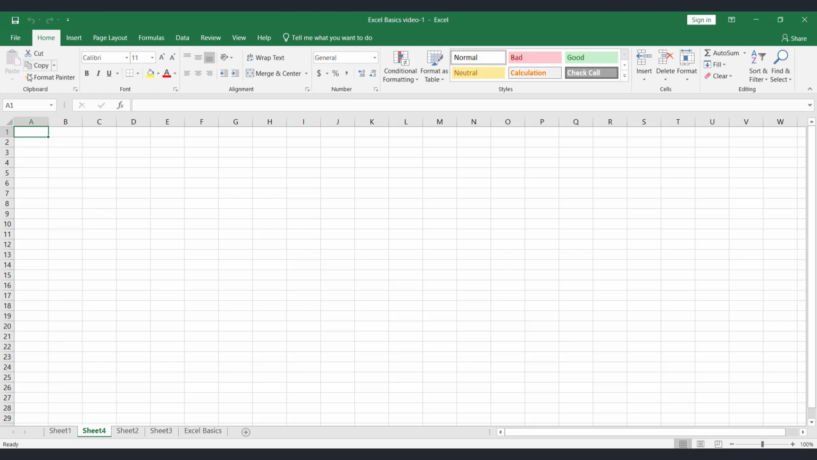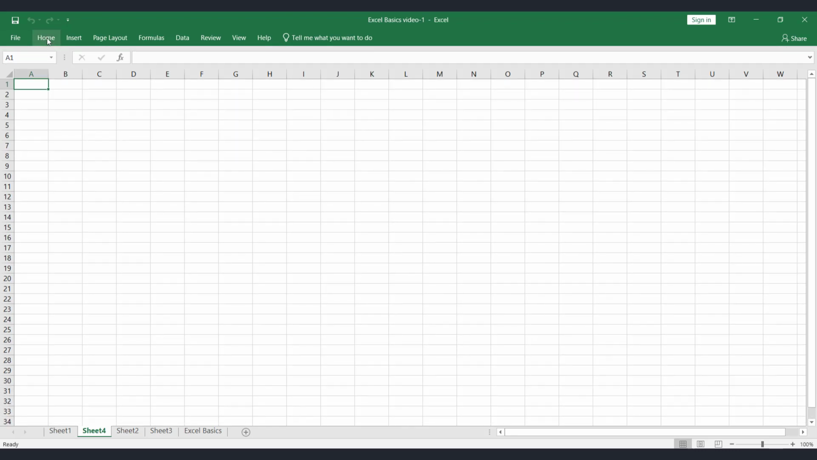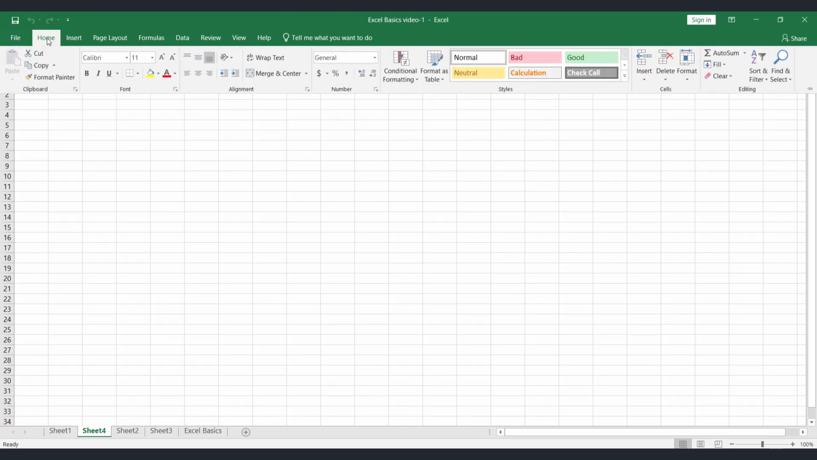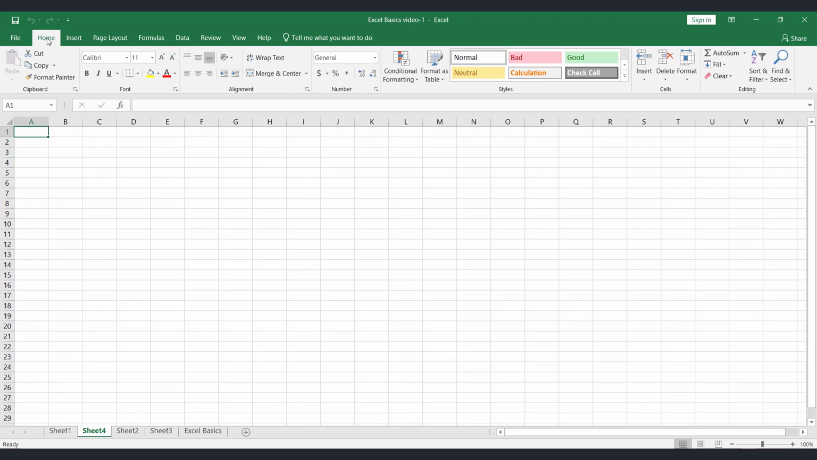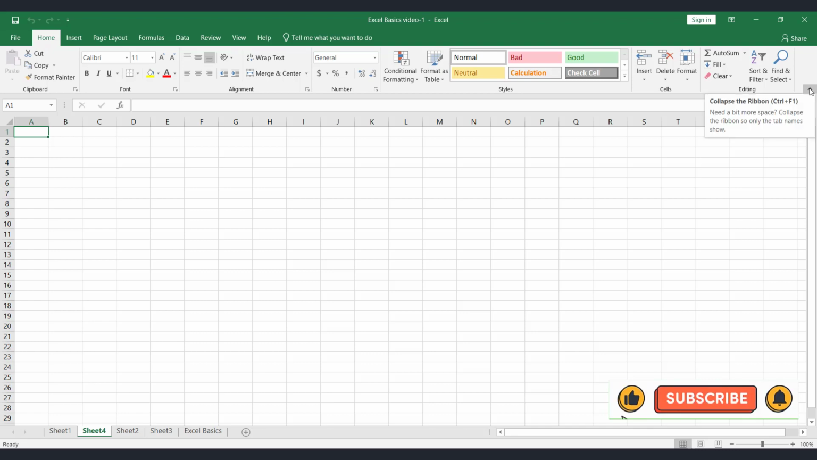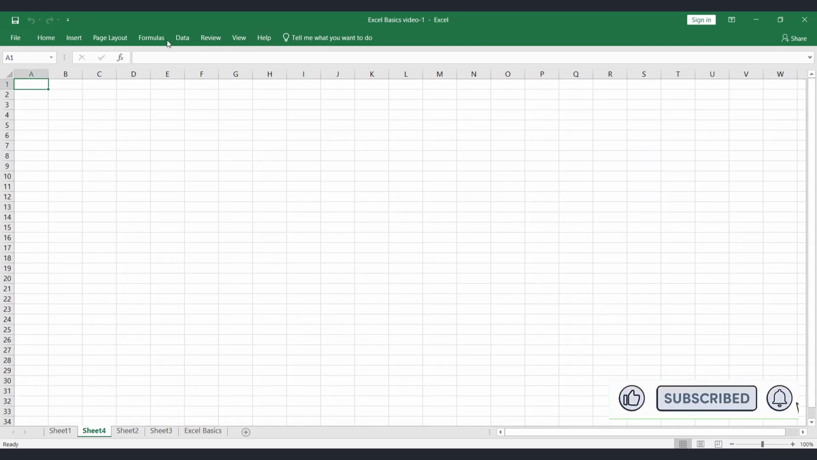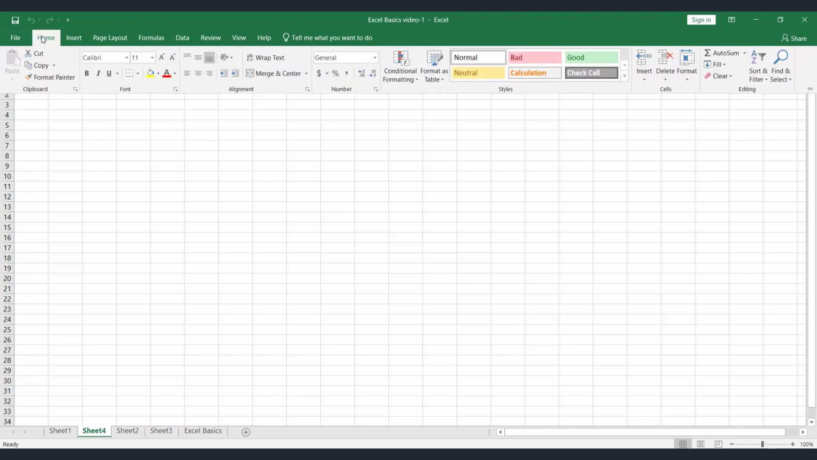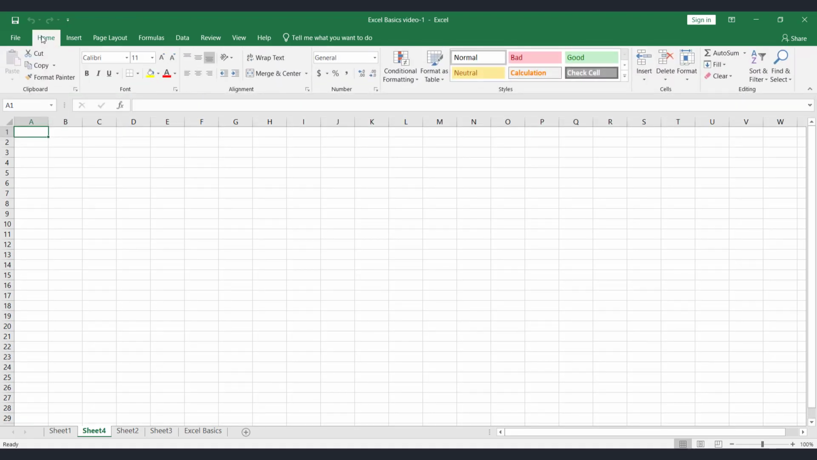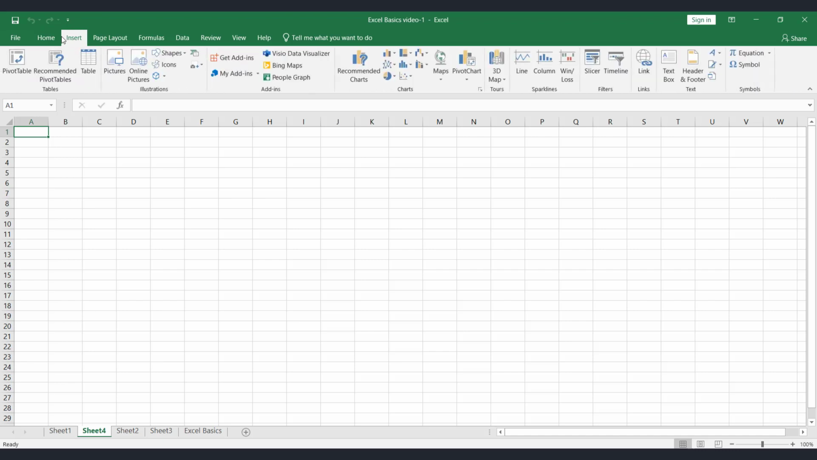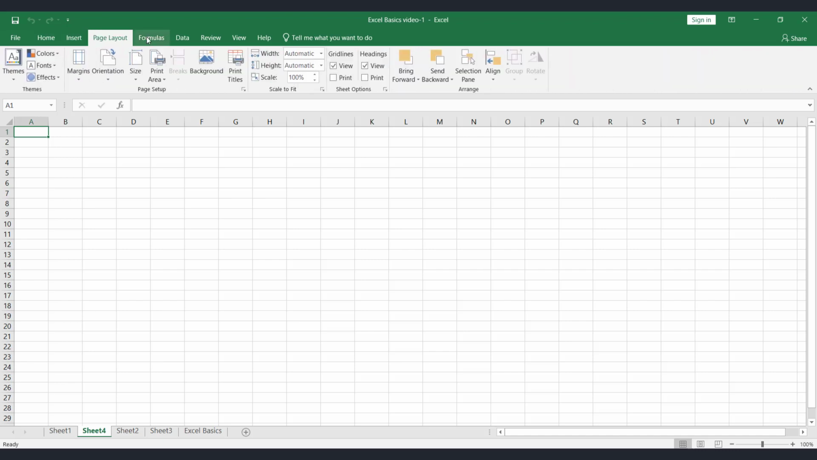If we double click on the tab, the ribbon gets hidden. If we double click on that tab again, the ribbon comes back. Another option, on the right hand side, there is a small button. If we click on this, the ribbon gets hidden away. If we want to bring it back, we just double click on the tab. So every tab has its own ribbon, which has different options available.